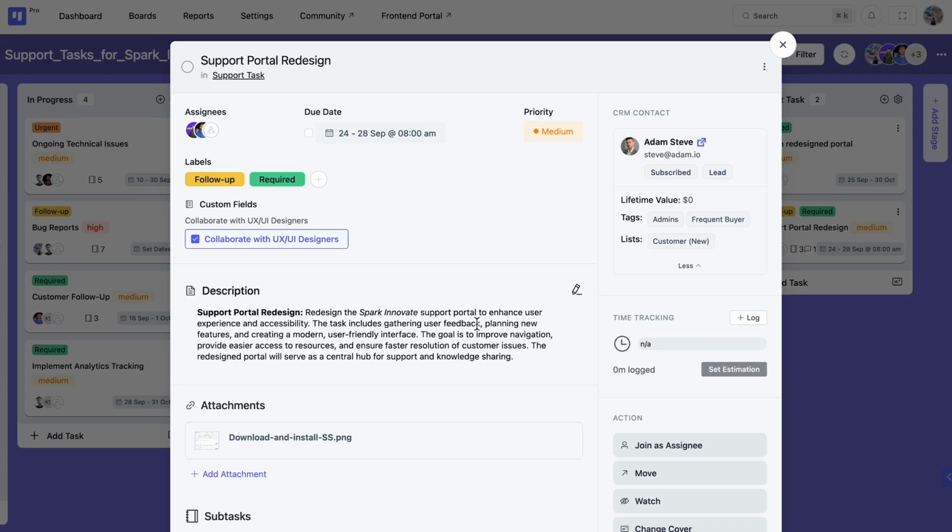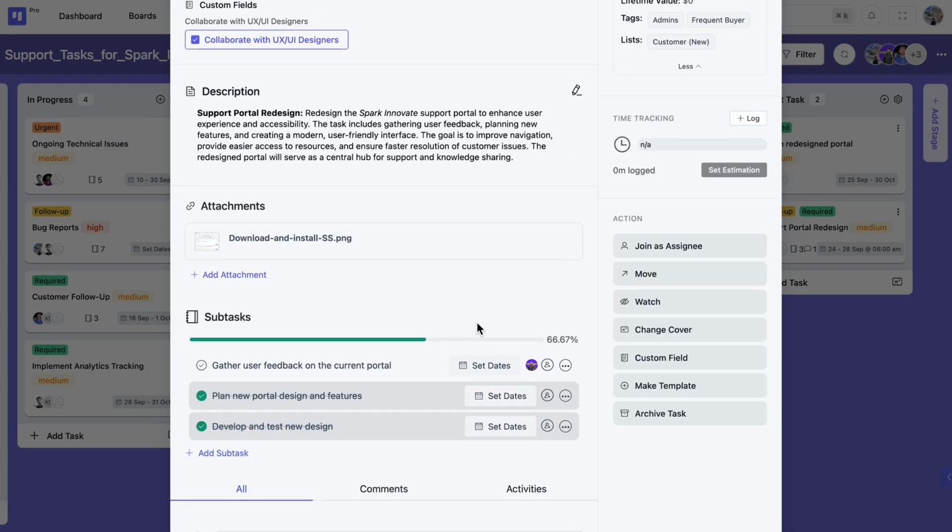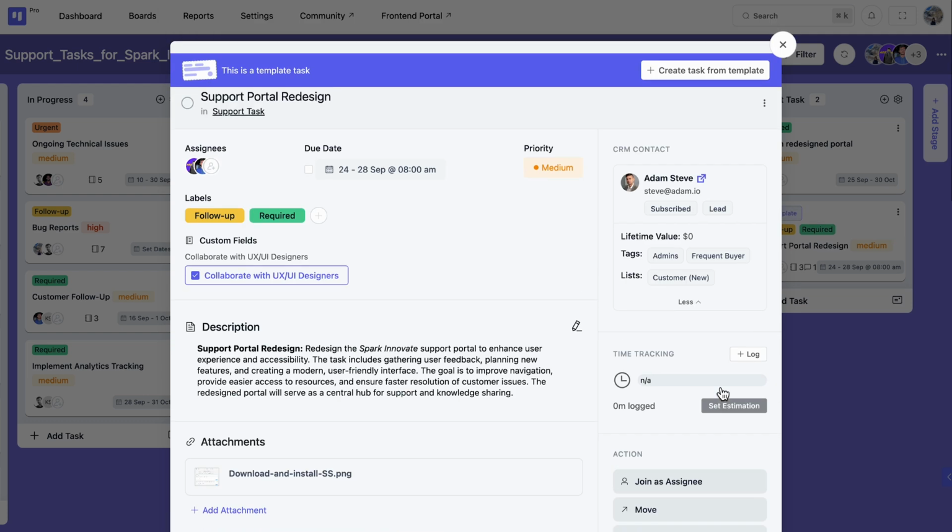So you have your task ready, and if you think you will frequently need tasks like this one, you can save it as a template that you can keep editing, or create a template from scratch.